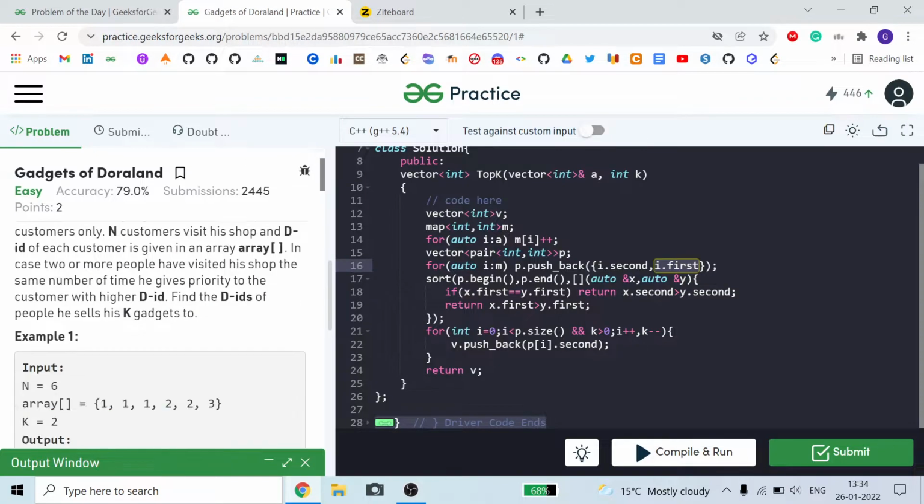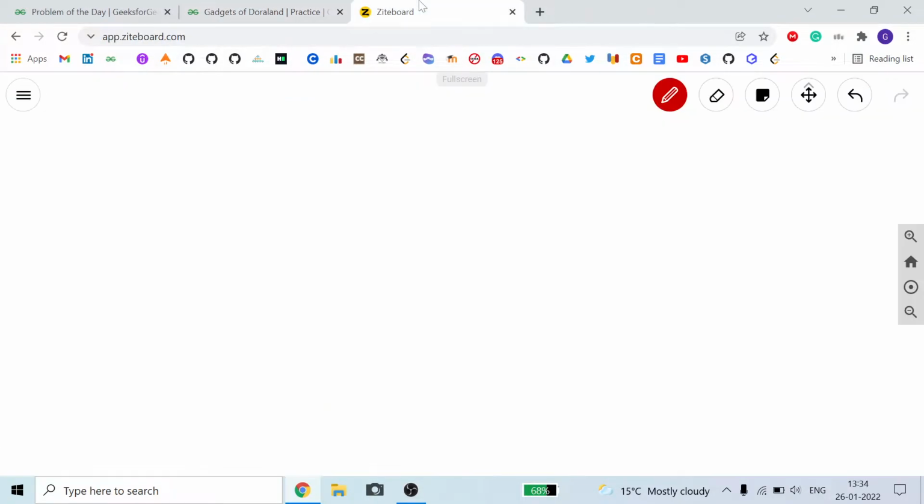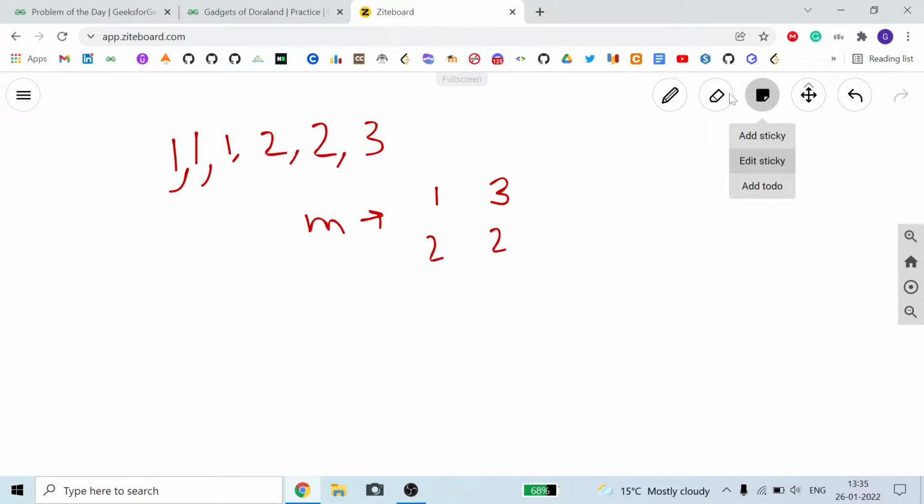Okay, so as you can see, I will take an example like this: 1 1 1 2 2 and 3. So my map will look like this: number 1 occurs 3 times, number 2 occurs 2 times, and wait a minute, I will take it not as 3 but as 4, because now 1 and 3 and 3 and 1 will produce some confusion, sorry. And yes, my number 4 occurs only one time.